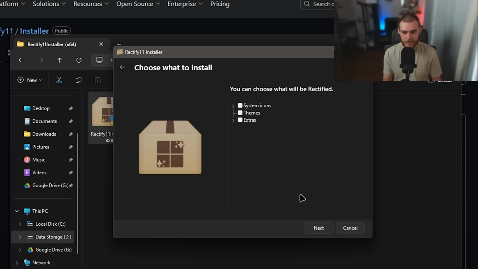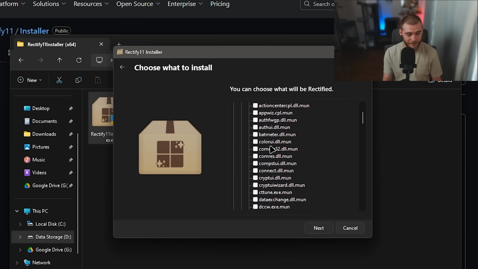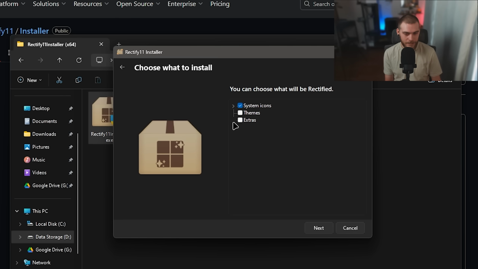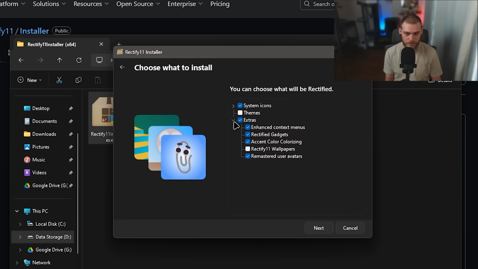And we'll agree to the license statement. We can choose literally anything that we want to be rectified through these items here. Now, I usually just go for the system icons and themes, but this time I'm not gonna go for themes just because I don't want them. I currently like how my Windows looks, but I am going to get some of these extras like the enhanced context menus, rectified gadgets, accent window colorizing, and remastered user avatars. And then once you have everything selected that you want, you'll hit next.